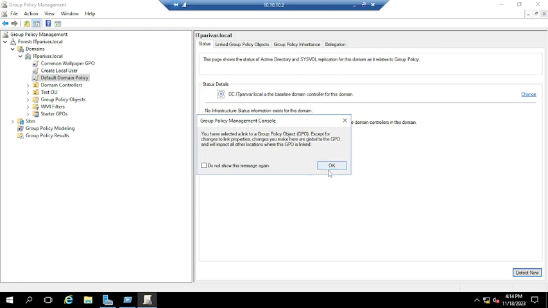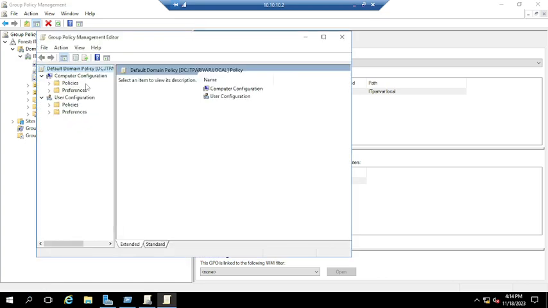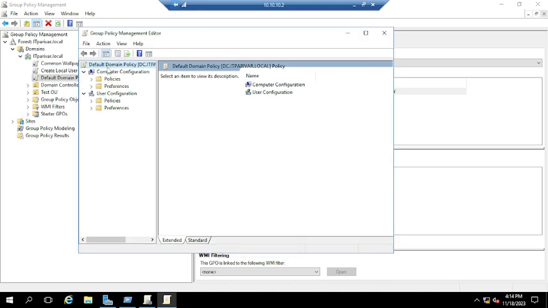Suppose you have to configure the account lockout policies for all your domain users, it will be better to configure them in the default domain policy. So I'm going to edit it here. I'm going to configure the account lockout policy in the default domain policy. So go to edit, and once you click the edit menu, we have this console.